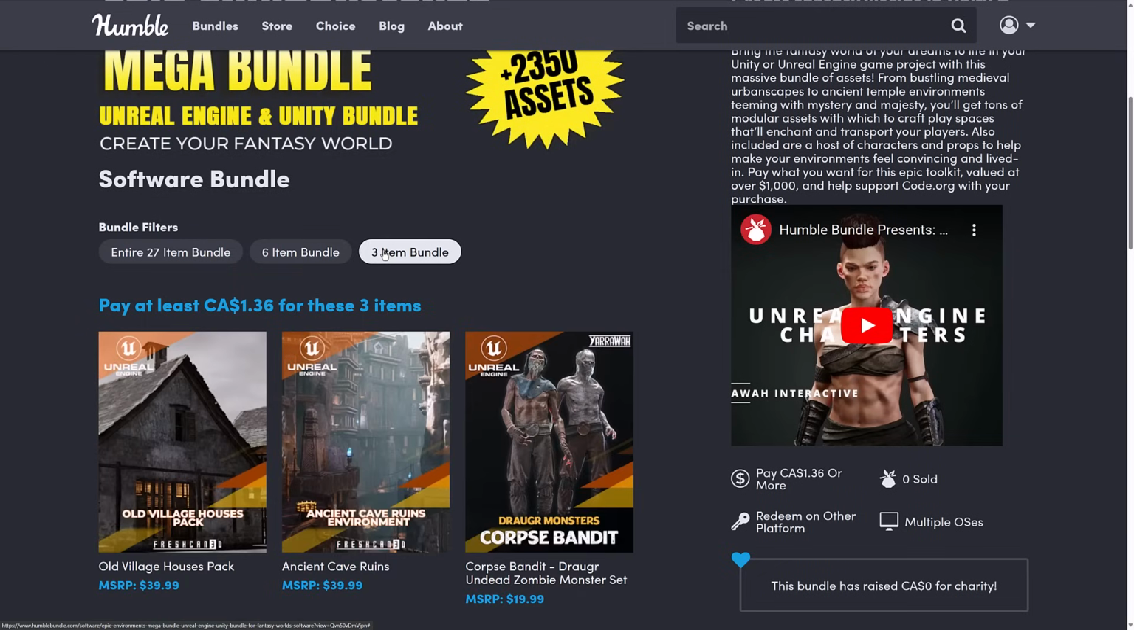So at the $1 tier, you're actually getting 3 assets here. You're getting the Ancient Caves Ruins environment, the Old Villages pack, and then the Corpse Bandit Zombie, basically, or Draugr. So you see here, that's the $1 tier, actually a pretty generous tier. Unreal Engine only, but again, these assets will get out into other engines pretty easily, and again, check those guides out down below.